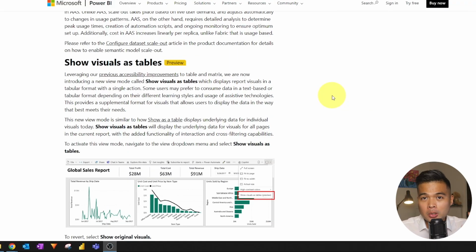For any reports that you have published in the Power BI service, you now have the ability to show any of these charts as tables. It's now a preview feature that is available, and I've tested it myself. How it works is that if you have visuals like line charts or bar charts that you're showing as a visual, and you want to see the actual values of those numbers in a tabled format, you can export it, or you can now have just this toggle that lets you see those actual values as tables.